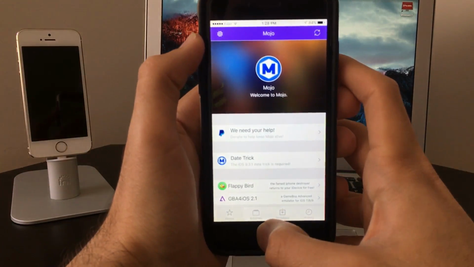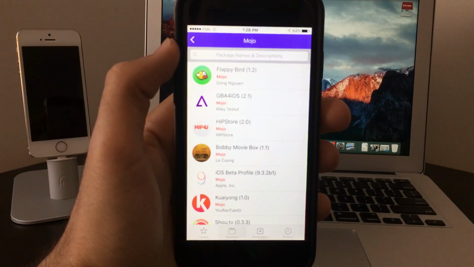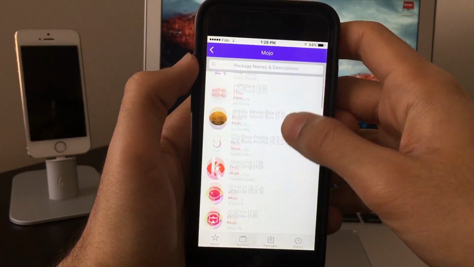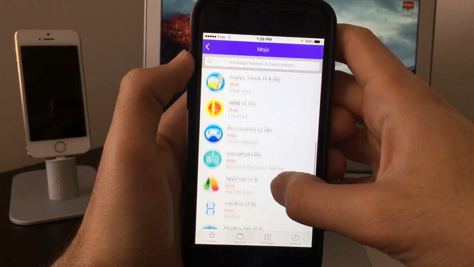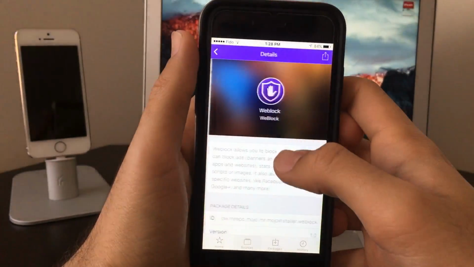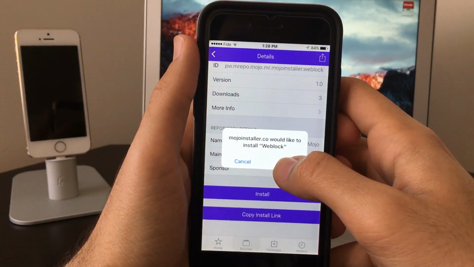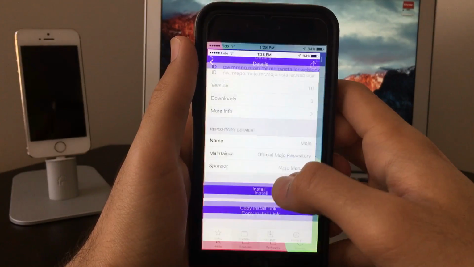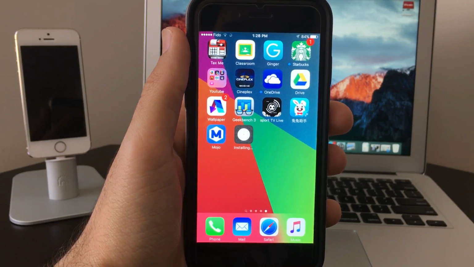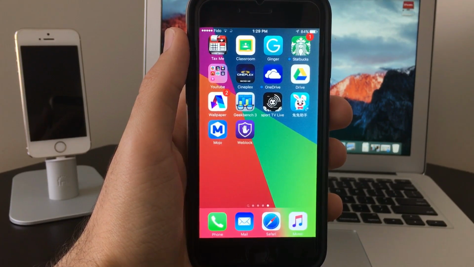So now that it's finished, I want you guys to click on sources, click on the Mojo repo. Once you click on the Mojo repo and all these profiles load up here, scroll down until you find this web block. Click on the web block, click on install. There is no date trick of any sort required for this, it works on any iOS 9. Once you click on it, let's just wait for this one to finish installing on the device.